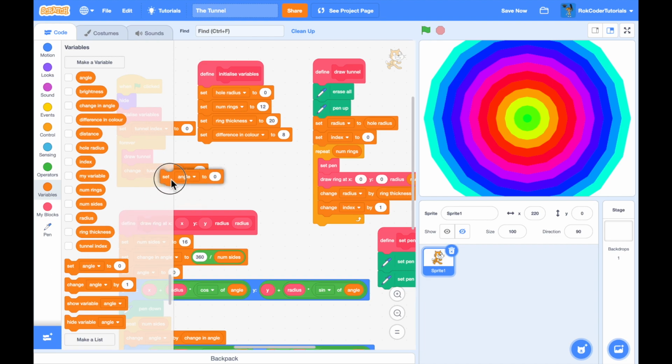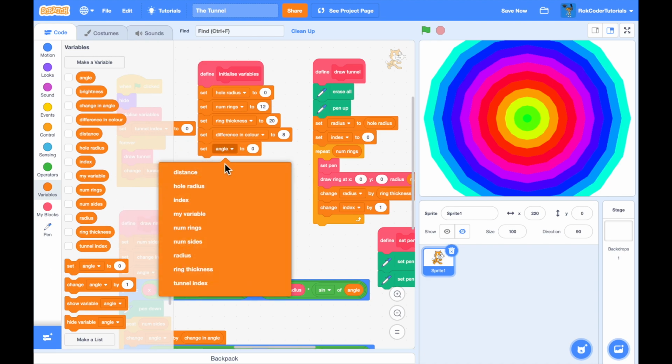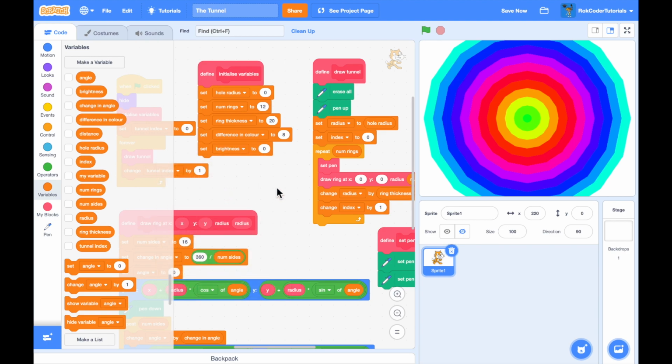So set, and for now, I'm going to set it to 0, which is black. So it's going to be very dark in the distance. And brightness can go all the way up to 100. Anything above 100 will just still be full brightness. So I could set it to 150, it would still be full brightness, the same as 100.